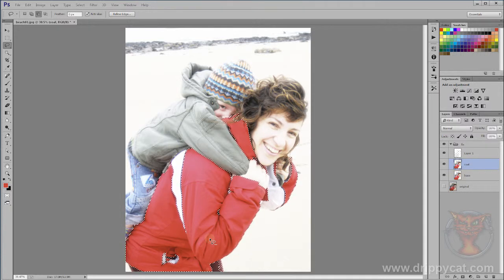Using the lasso tool for what it does best, large, broad selections, nothing too precise. Oh, tiny little bit just here. And my Shift key to add to, and I've got these little gaps here, and also these trousers down the bottom I can include in this. There. Leave that white stripe there, we don't need to do anything with that.